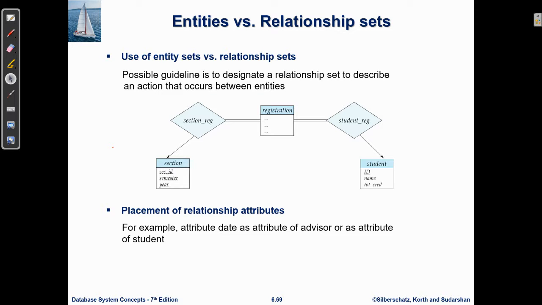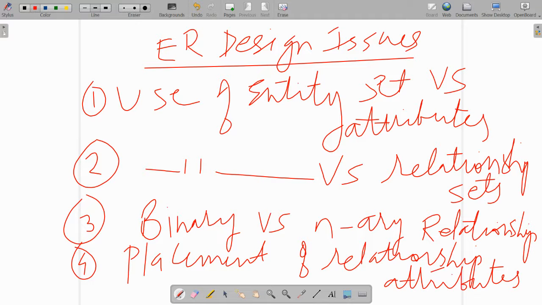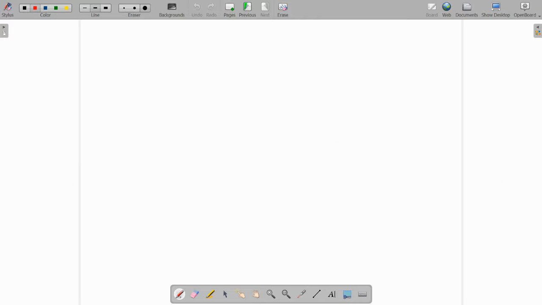Now the second one is entity versus relationship set. Here, let me give a different example that would be more helpful for you. Now here we need to identify the entity set versus relationship set. Let us take an example. I will be drawing two figures.